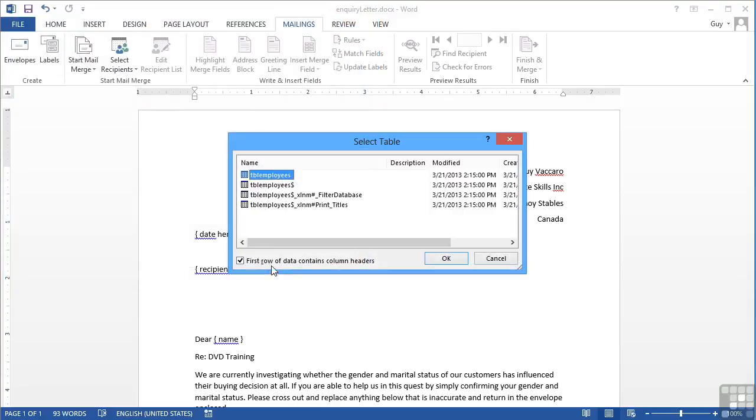Open. Now because the data file actually contains some named ranges, it's offering me those named ranges to make use of, but I'm just going to go straight for TBL employees. Does the first row of data contain column headers? Yes, it does, because we've already looked at the file, so that's okay.